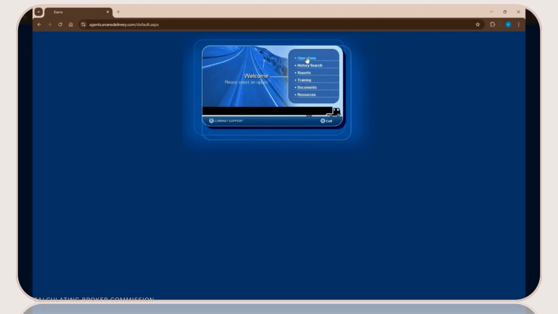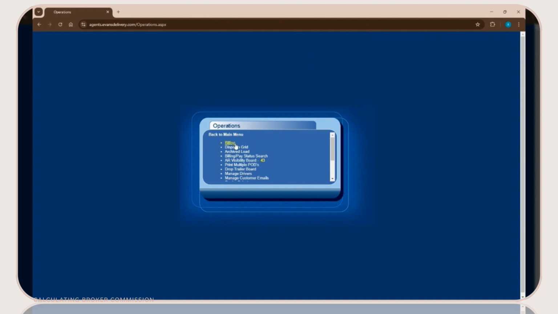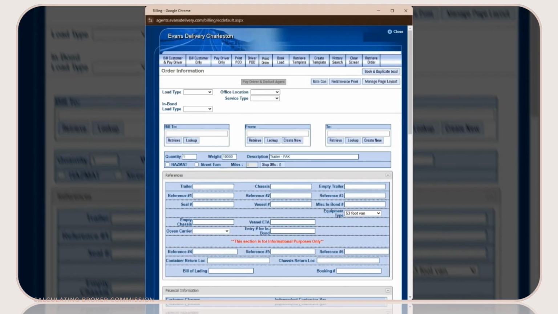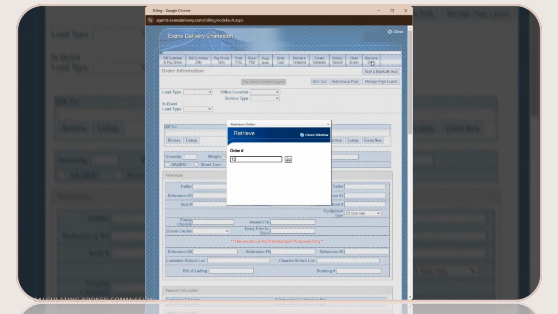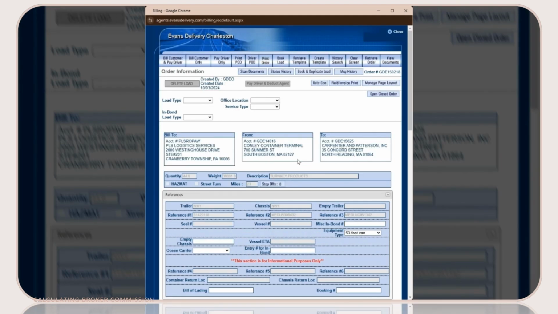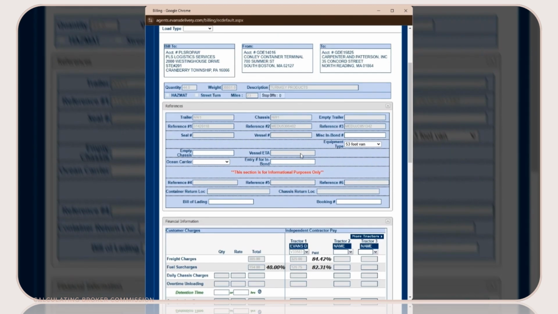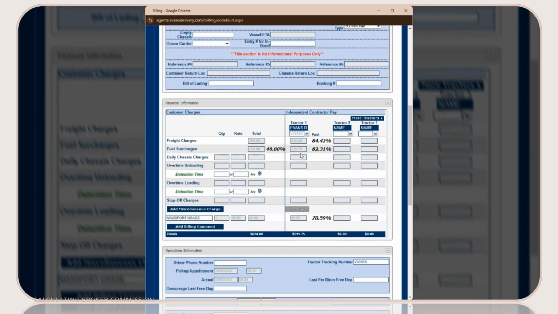First we're going to click operations, then billing, and then at the top right hand corner at the end, we're going to select retrieve order. Here we'll just enter in the digits of the pro number because we're logged in as GDE. We don't have to enter any more information. So we retrieve the order, and then we're going to scroll down to financial information.